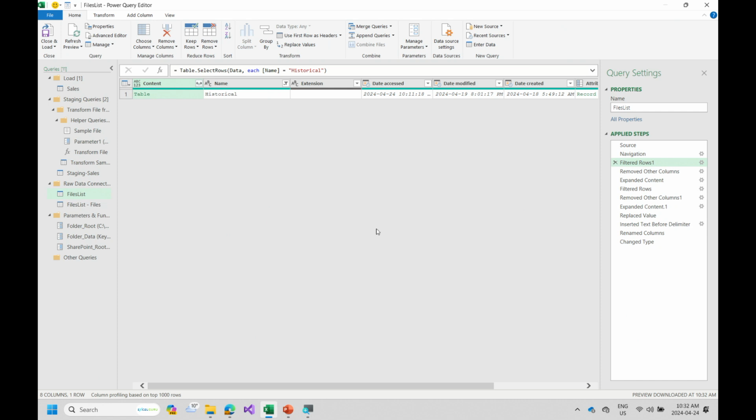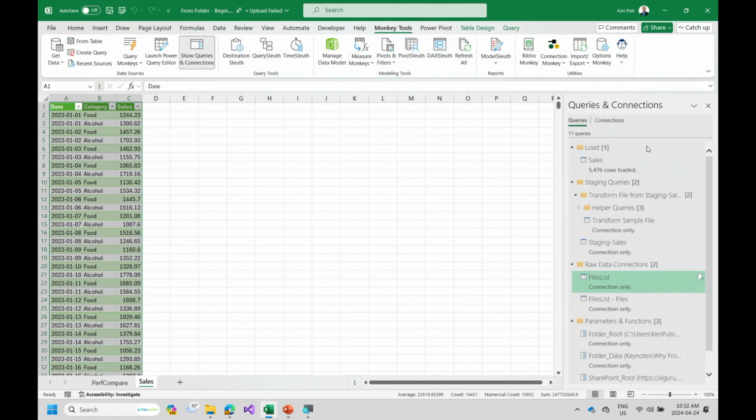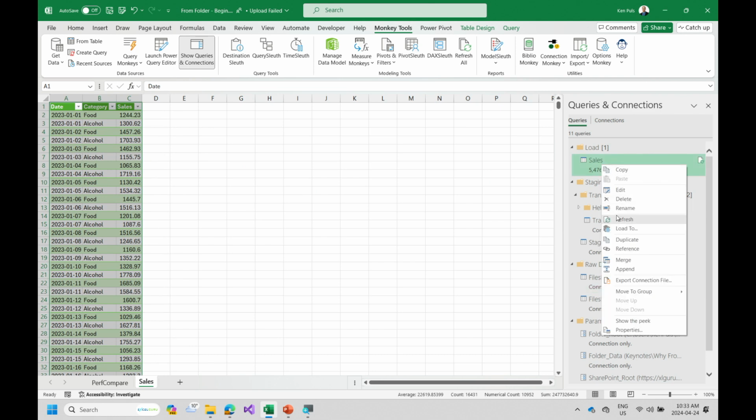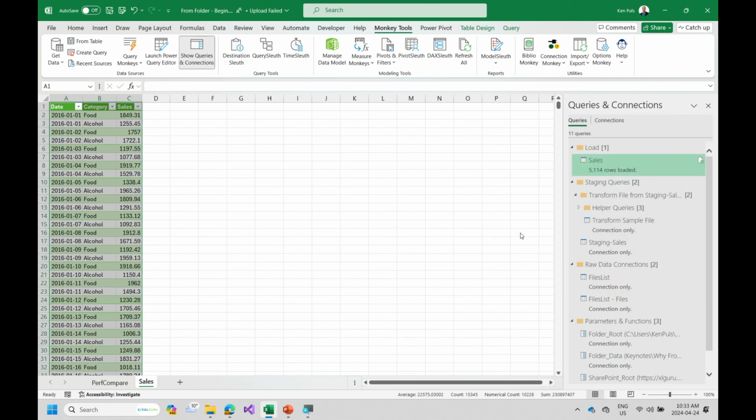Okay, so we're going to play the game as if I've already moved some of these things away or snapshotted beforehand. I'm going to go to close and load, and I'm going to reload my sales query. So we're going to say refresh. It should drop from 5,476 rows to 5,114. So there we go. So that's my snapshot, 5,114.